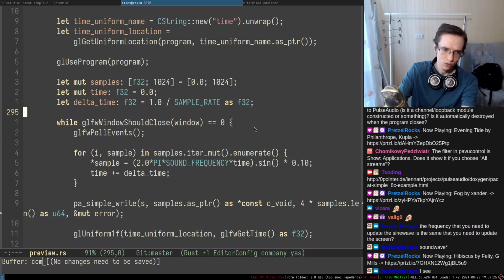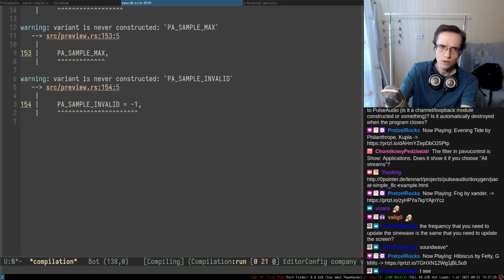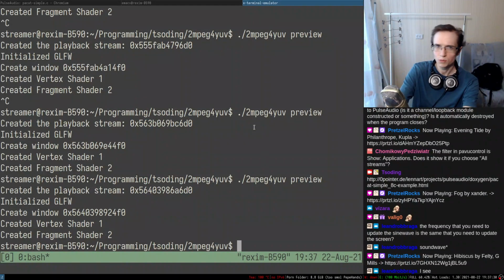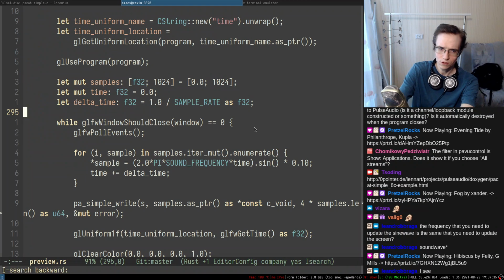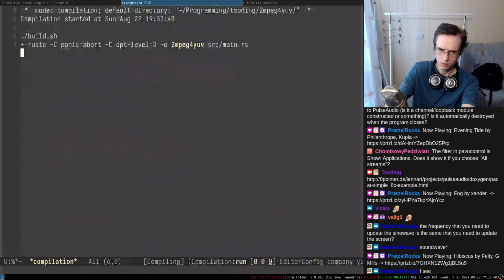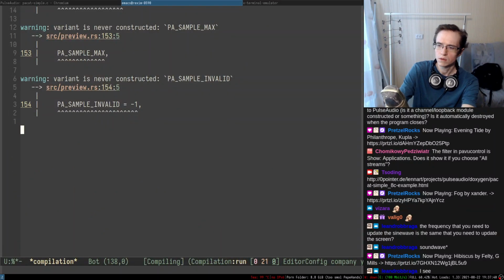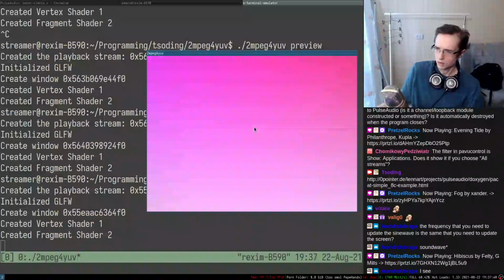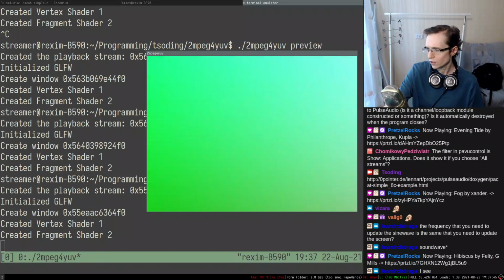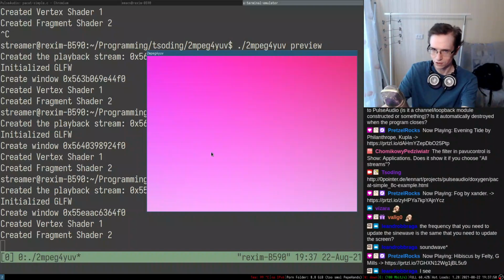Okay, so there we go. Okay. That seems to be working. Where is the frequency? So it was 4. I don't want to multiply by 2. Okay. Alright, so we're playing the sound and the visual part simultaneously.